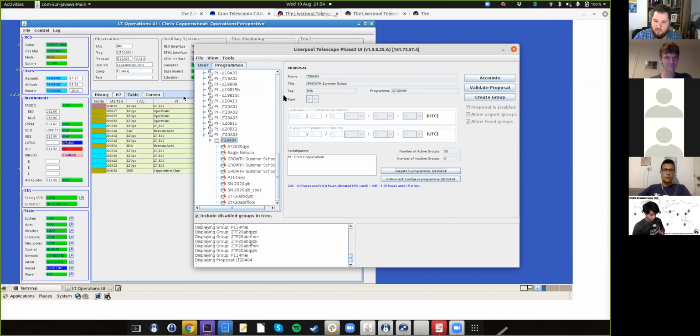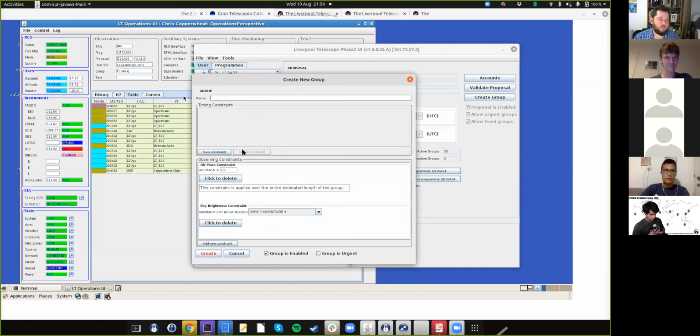But it's a good example for me to show you how we're going to put a new object in the queue. So I'm going to do a new observing group now. When we talk about a group, this is like an observation block. This is a block that the telescope will choose and execute. The name of the object is supernova 2020 RLJ.